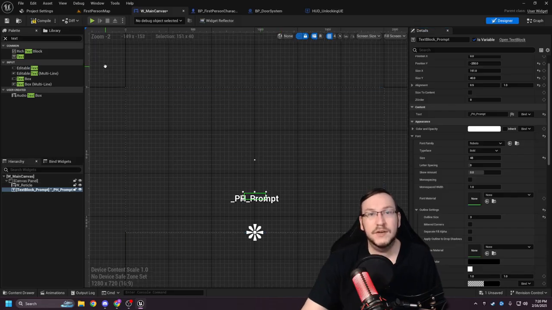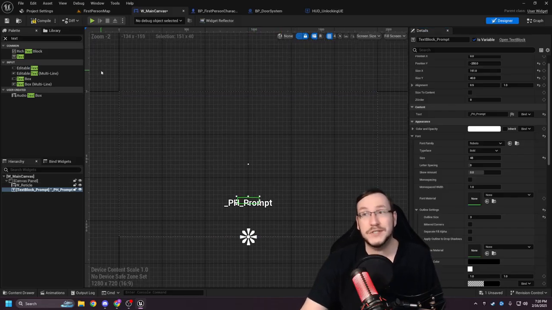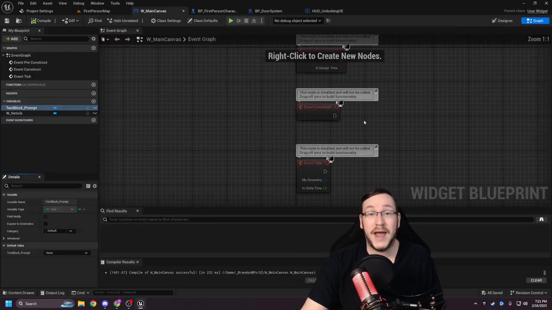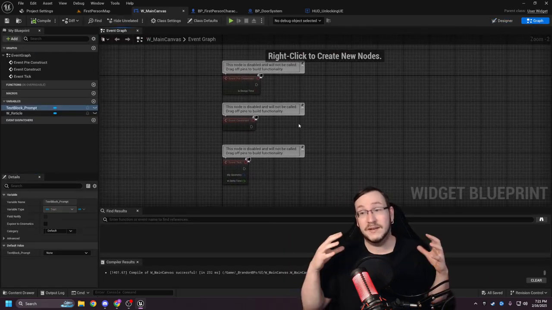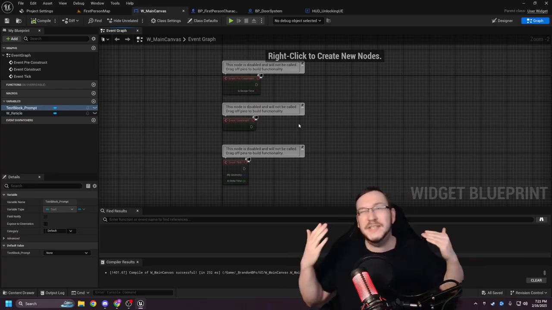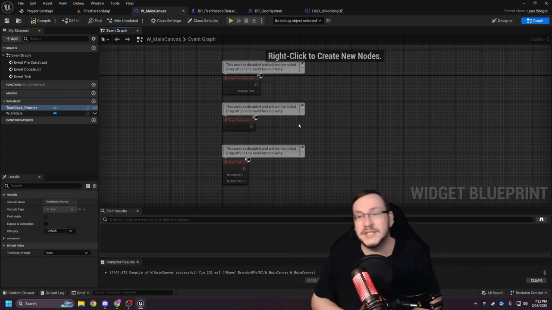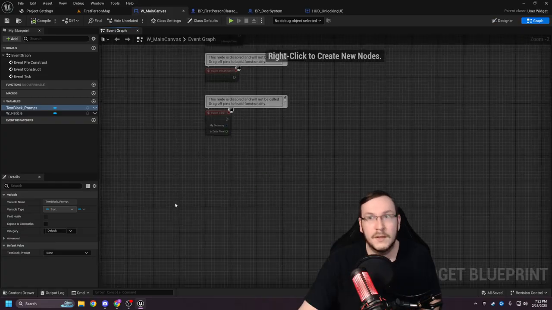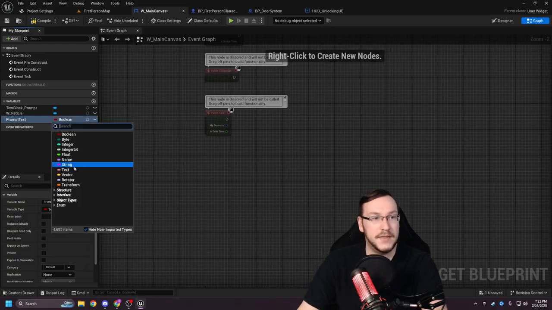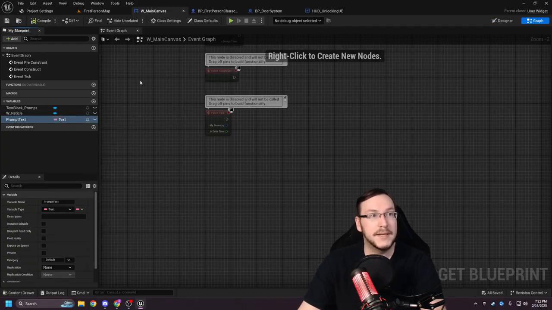Now here's where things get a little confusing for new people whenever they're dealing with widgets for the first time. Well, first let's compile and save. But up here at the top right, there's not only the designer, there's also a graph, which means that your widgets can have code that make them function as well as the designer side, which makes sense conceptually, but when you're messing with this system for the first time, it's a little weird. When we're in the graph, on the left-hand side, you'll see that we have a set of variables. I'm going to create a new one, and I'm just going to call this prompt text, and I'm going to make this a set of text, and hit compile and save.